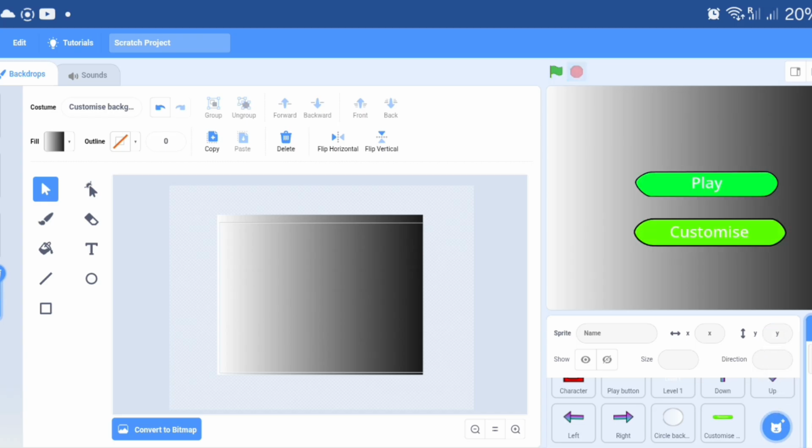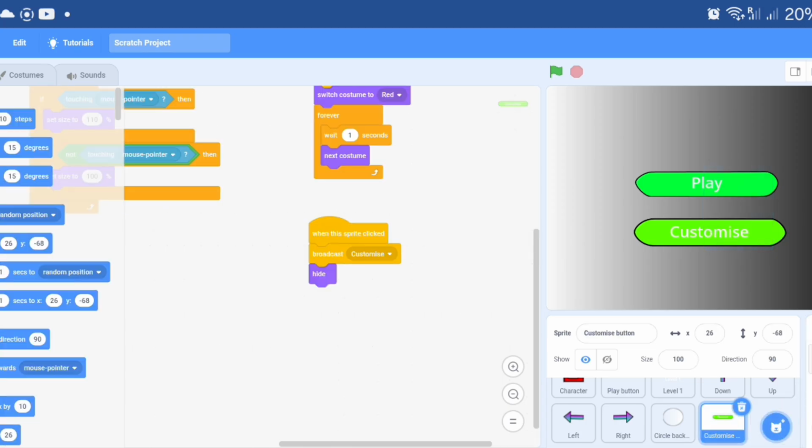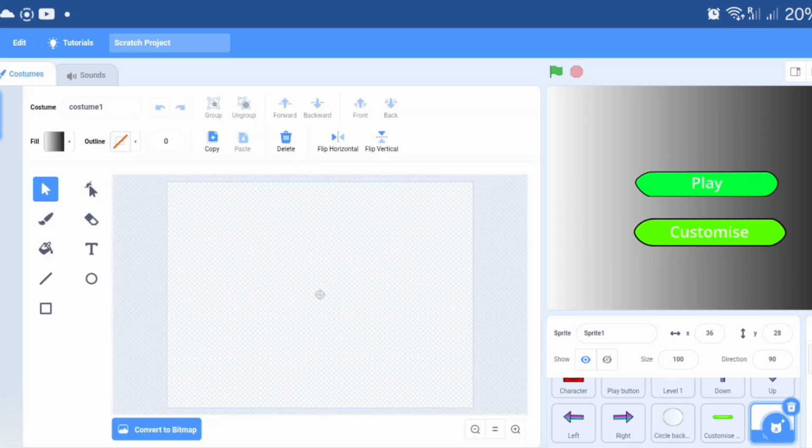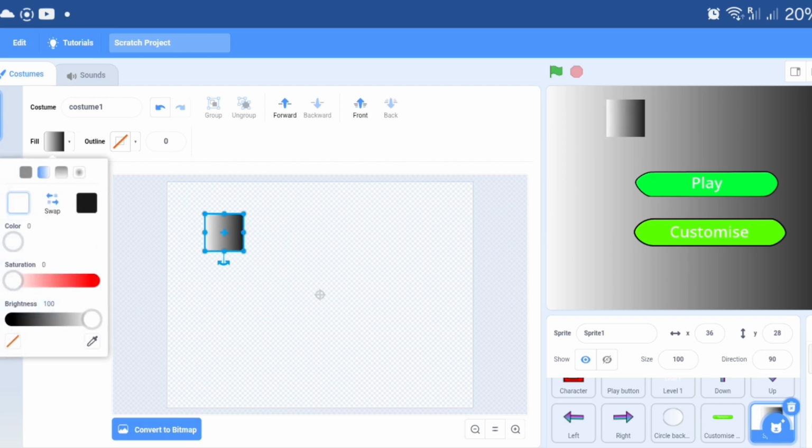Then we're gonna make a new sprite. It keeps on not working. So we're gonna make a new sprite finally. So this is gonna be like the palette. We're gonna customize it. Now we're gonna change the color, we're gonna click the monocolor one, like the monocolor tiny square.